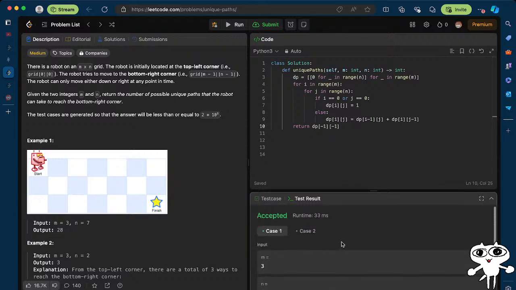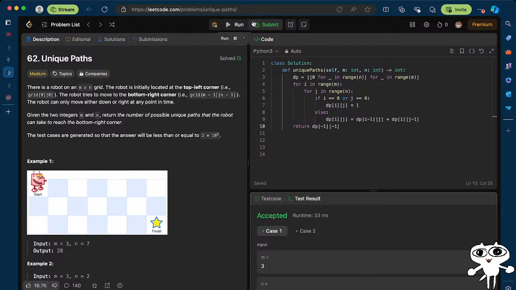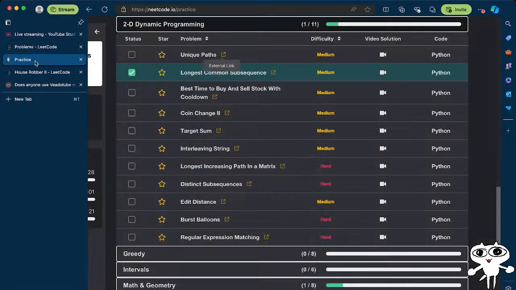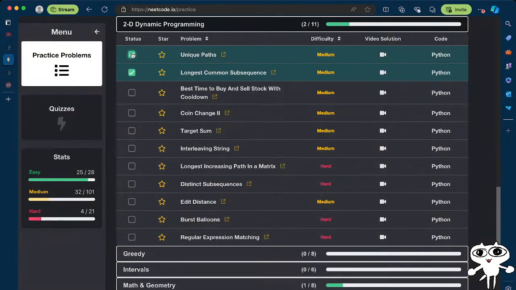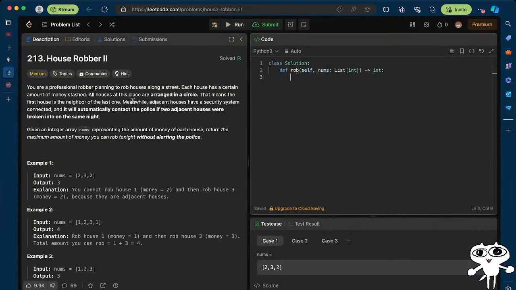Yeah, they say this is a medium one, it's actually an easy one. Can I just make it cleaner? No, forget this. I'll just solve this. Yeah, I guess that's how it is. So unique paths has been solved. Let's see what other question we had. We had house robber 2.